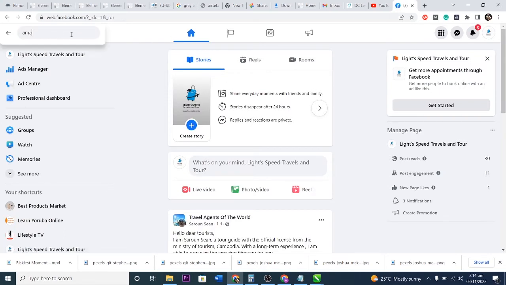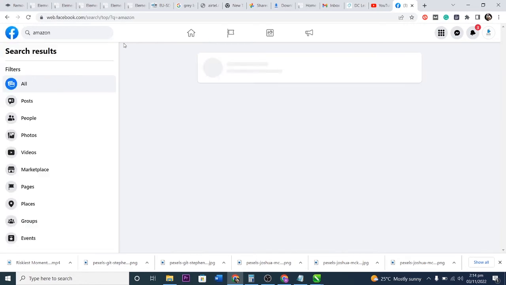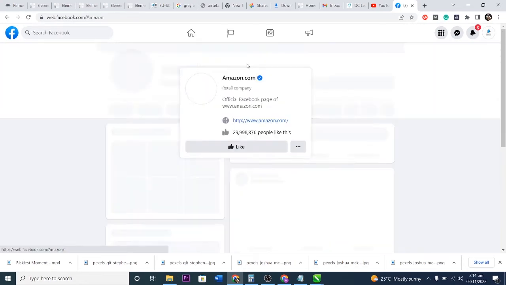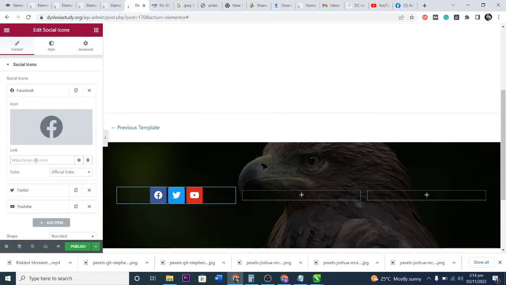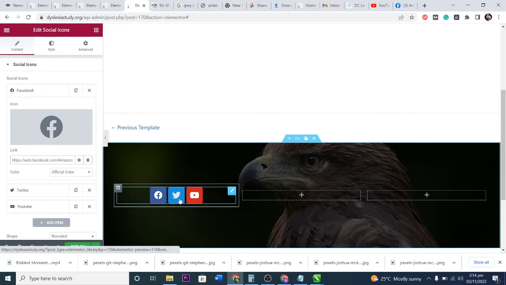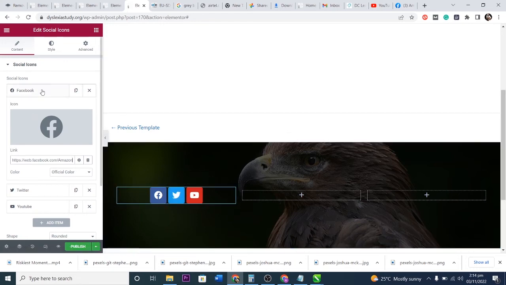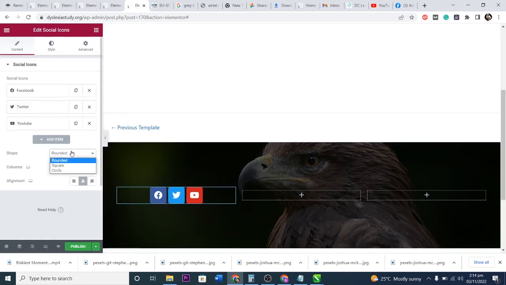So this is Facebook looking for Amazon. So I copied it and pasted it there. So if I hover over it now, you see that I'm seeing Facebook, which links to Amazon. So I can add that. I can choose the type that I want. I want circle, so it changes to circle. So these are some columns, two or three. Just put in the auto, left or right or center.